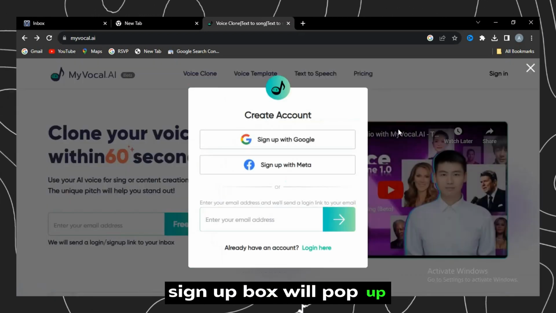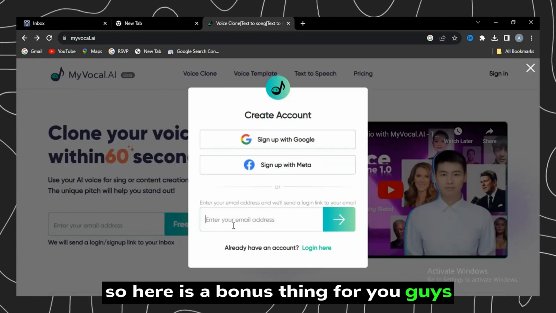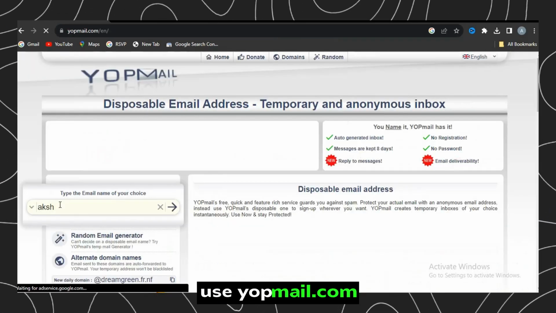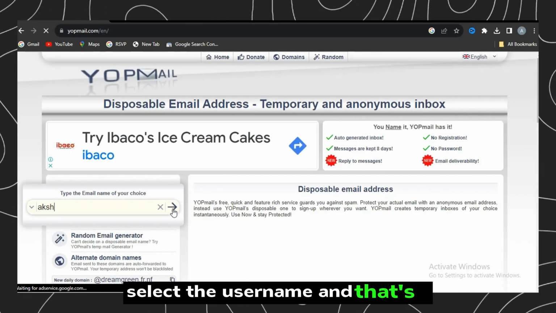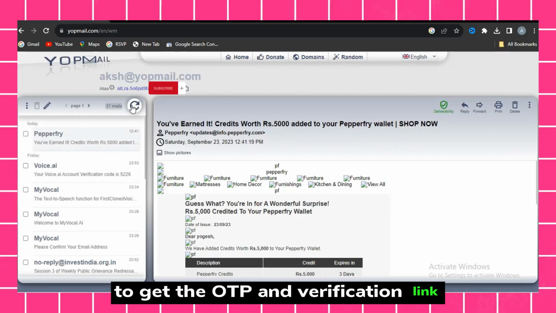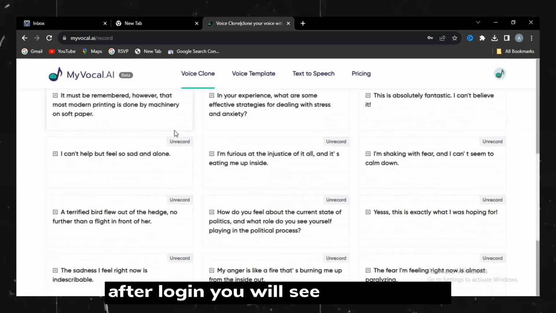Sign up box will pop up. So here is a bonus thing for you guys. Instead of using your personal email ID to sign up, use yopmail.com, select a username, and that's it. You can use this email ID to sign up to get the OTP and verification link. After login, you will see this interface.